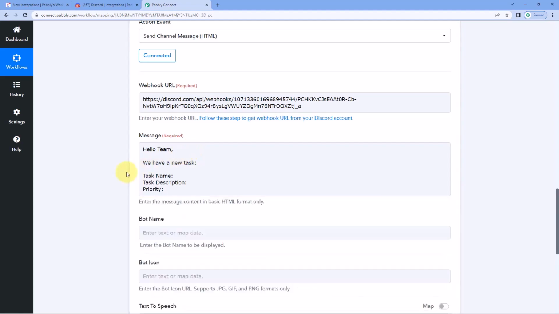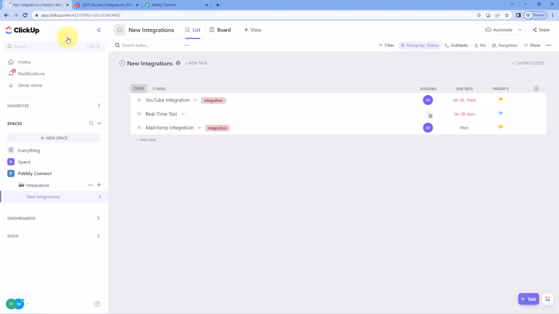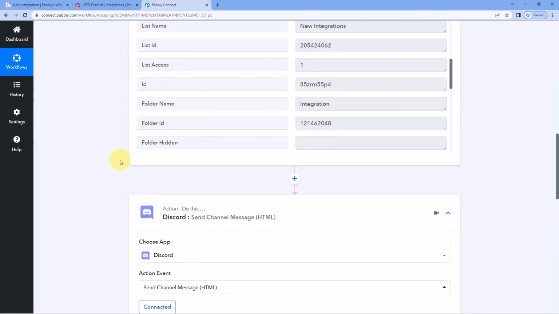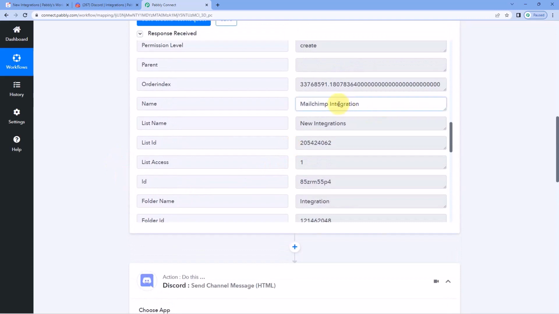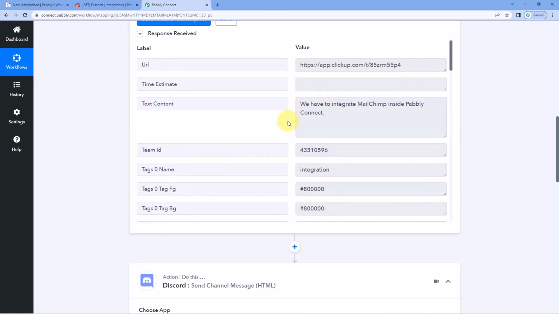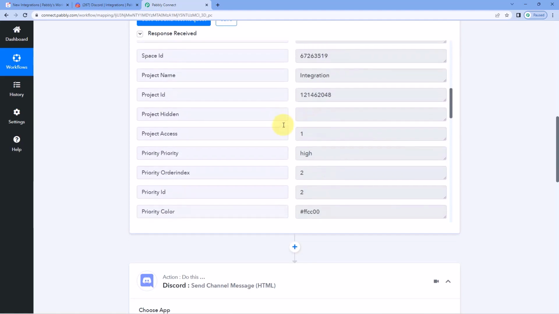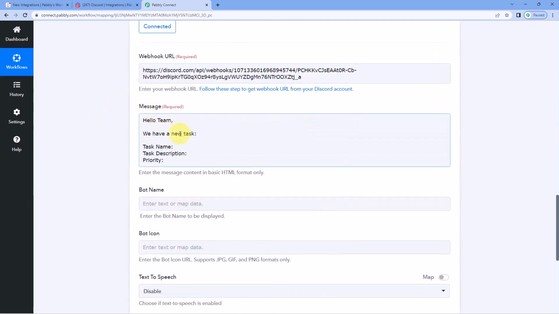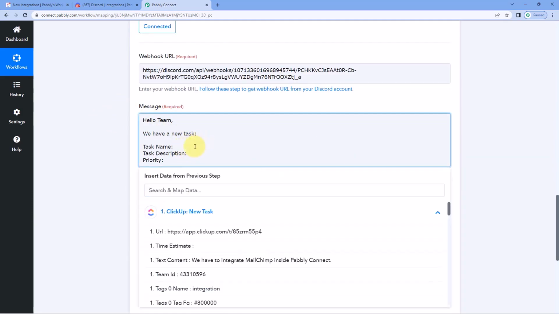Okay, so these are the three basic details which I want to share on my Discord channel for the new task which we have created in ClickUp. And we have received all of these details from ClickUp in the trigger window. Here in the trigger window response, you can see the name of the task. We will scroll down and here you can see the response of the description of the task as well. And also you can see the priority of the task over here. So what we have to do is, from this trigger response of a new task in ClickUp, map these same responses in this message field in front of their respective names.